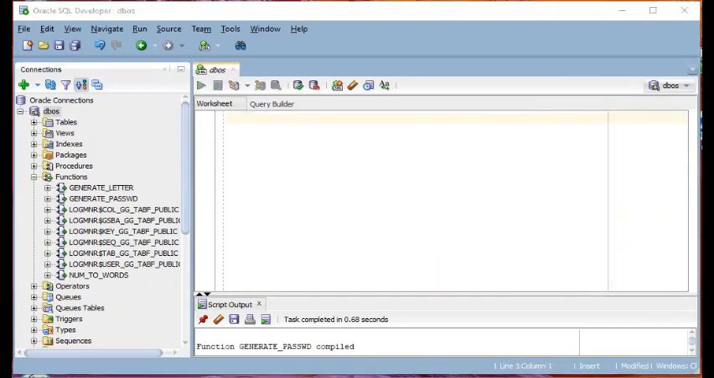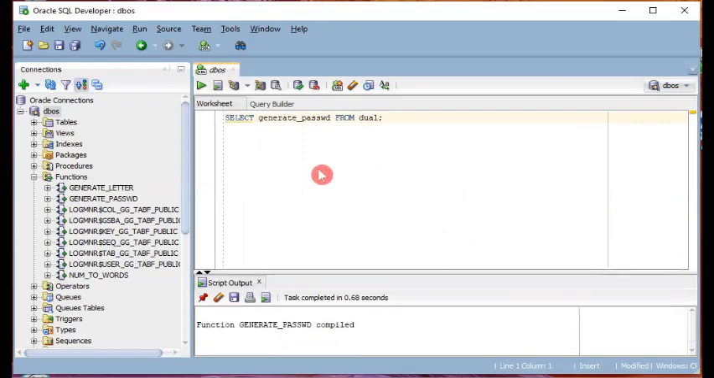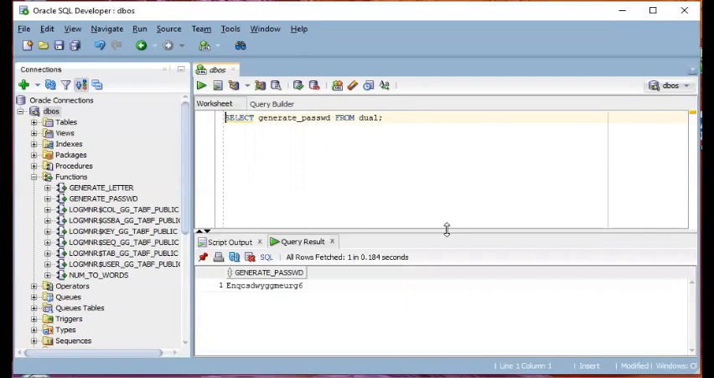Next, I will call the function which I created. We call it via a select statement: select, and then the function name, from dual. If I execute that, then if you look at the bottom, it has generated for us a randomly generated password. I'll take it from there and put it here. If you look at it, it has an uppercase letter. The rest are lowercase characters, and there's a number to it.